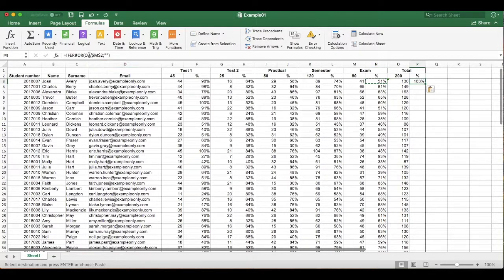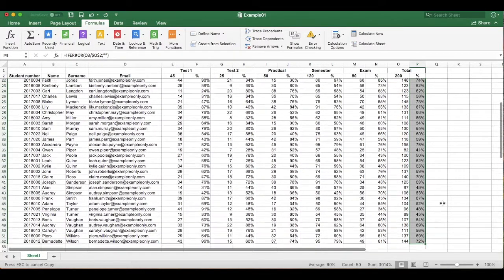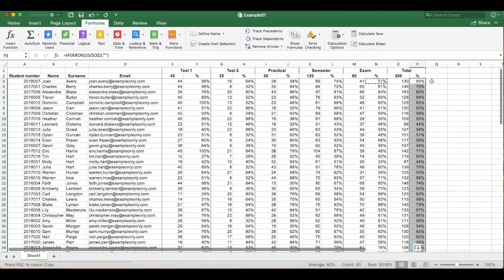Copy it there, and then we just make sure we got the right one. It's O3, that M should be O. So now you've got your year-end mark in percentage for each student.